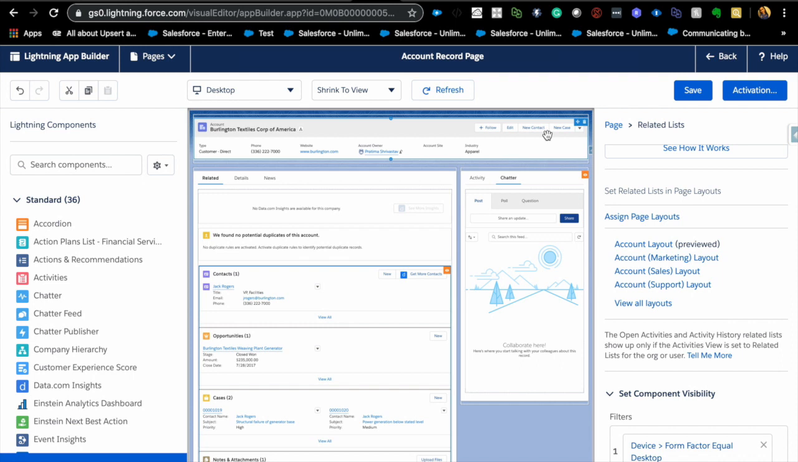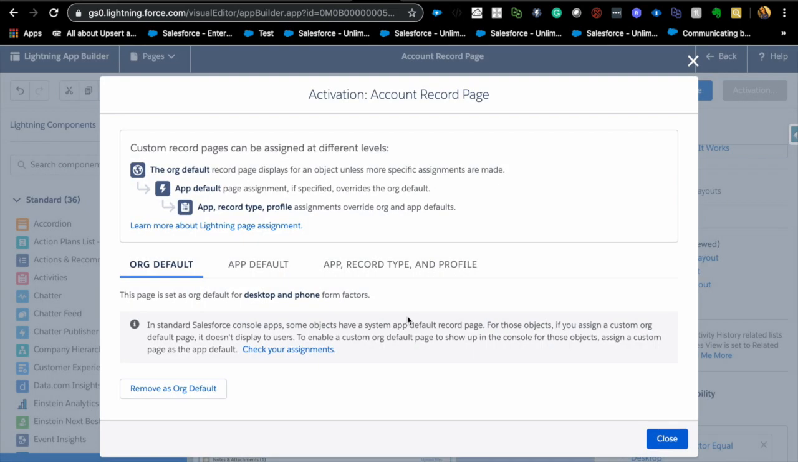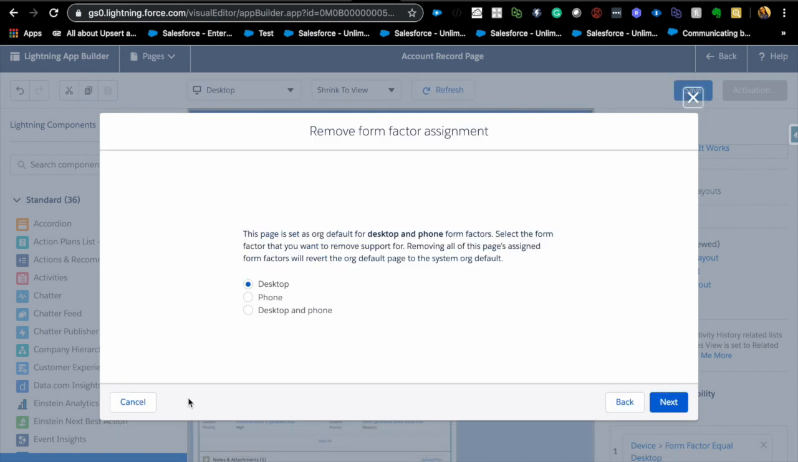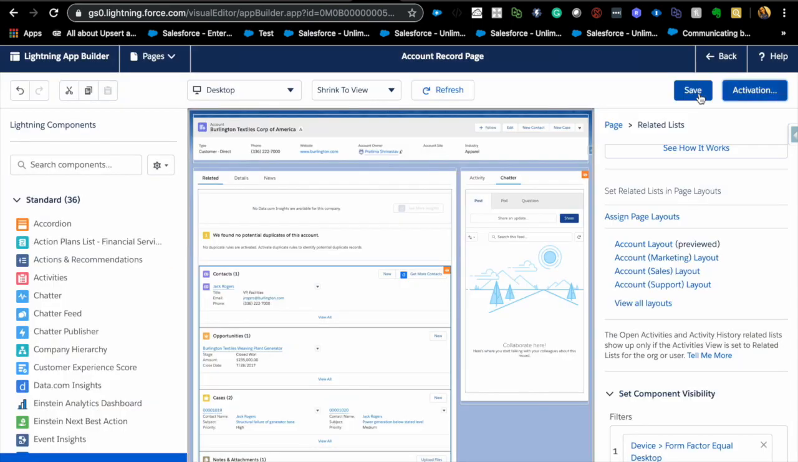So let's say you have account pages which have tons of information and tons of fields on them. You don't really want your mobile users seeing all that at once. So you can have two versions of account pages and give them form factors. So if I go to activation and try to activate it, since it's already active, I'm going to remove it. And here you can set up desktop or phone and both. So depending on your use case, you could either create two different versions, or you can set component visibility within the same page version.